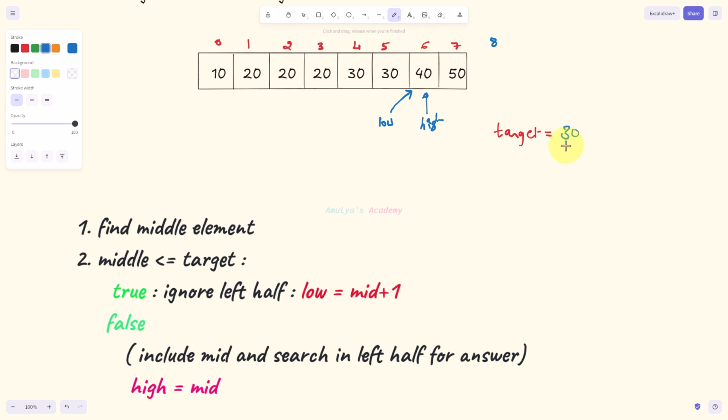We can place this 30 in the sorted list at index 6. So you can see the difference between lower bound and upper bound here. According to the lower bound, we can place our target 30 here in the 4th index. But here in the upper bound, the output is at index 6. Now let's take another example.